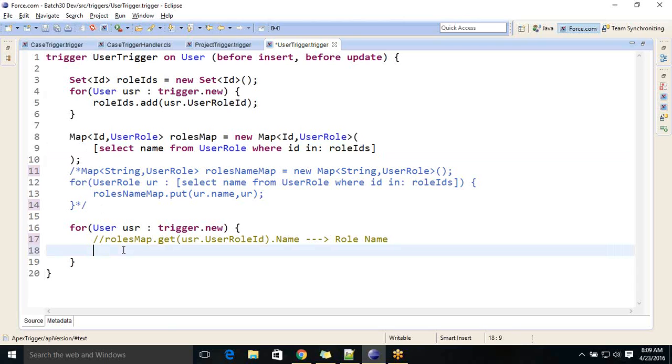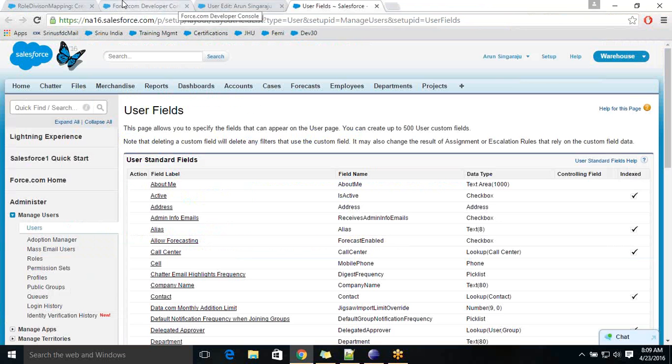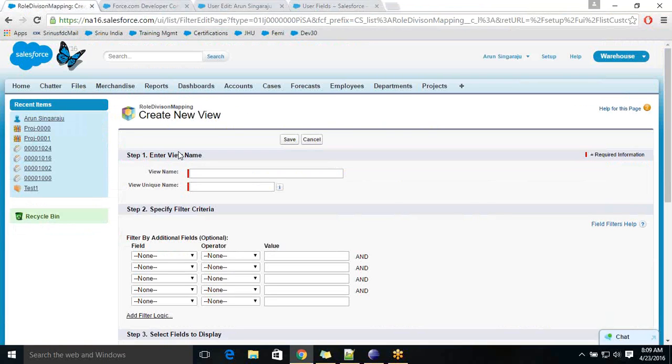Now our aim is, based on this role name, to fetch the corresponding division. So if you want to refer to this list custom setting, the name is Role Division Mapping. Let's copy that.